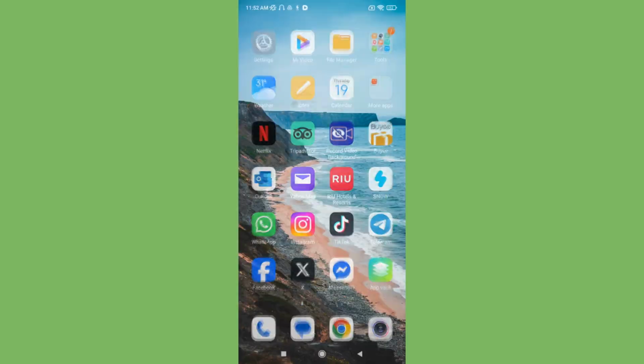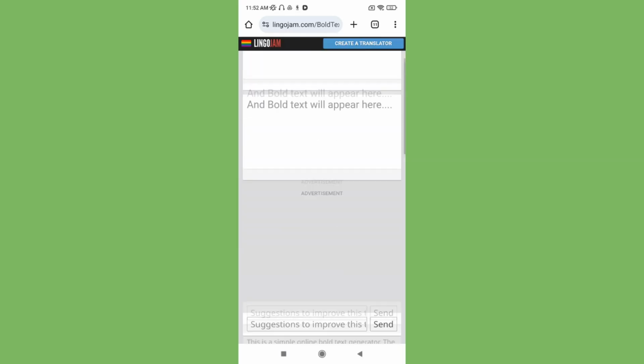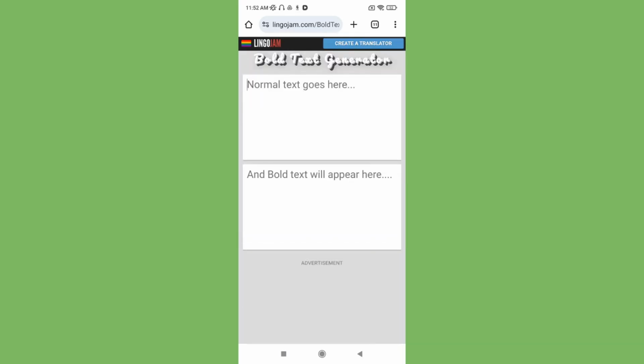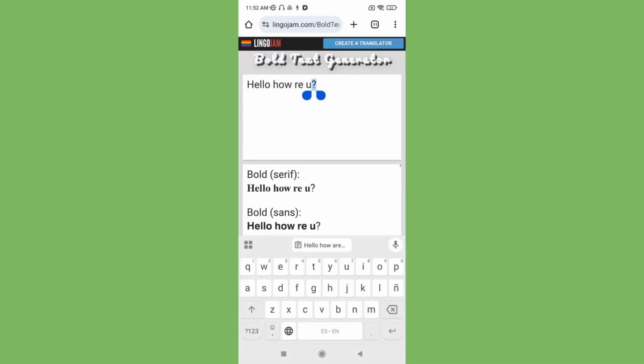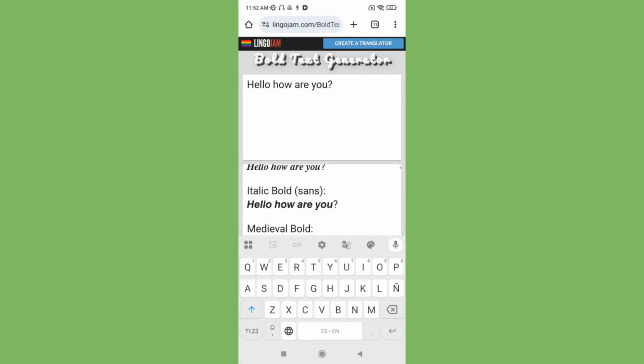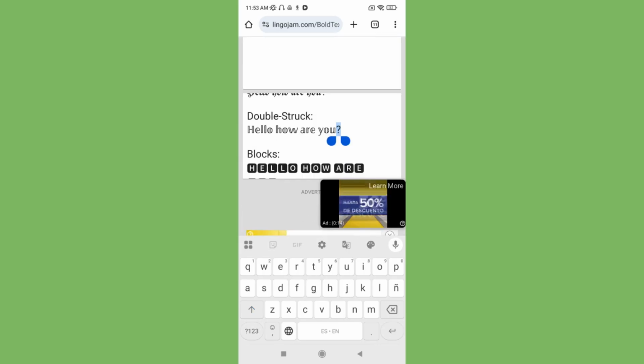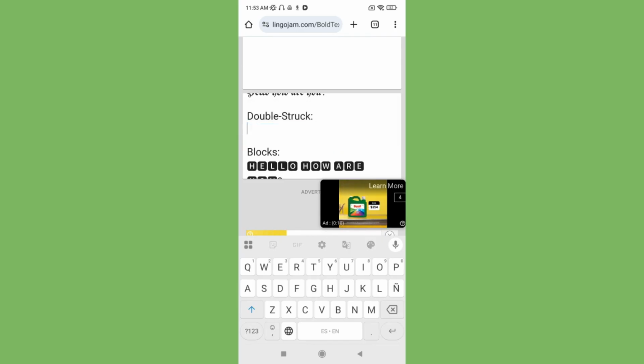And then let's go to Google Chrome. Here on Google Chrome, just write a Lingo bold text like this one, this page, and now just paste the text. For example, select everything and then paste it and then enter, and here appears the bold text. You will select whatever you prefer. For example, I wanted this, and I will select everything and then just cut.